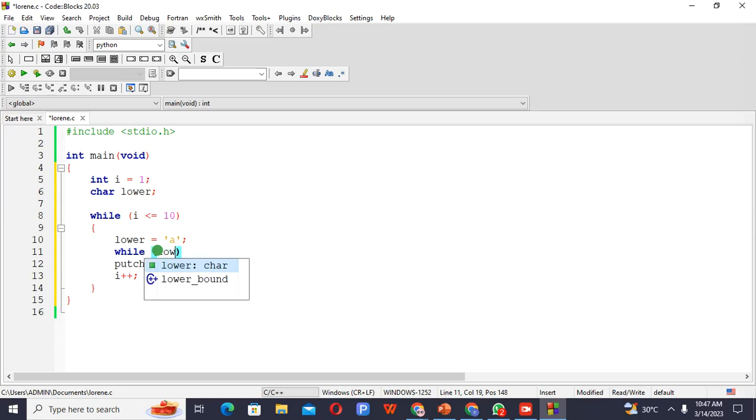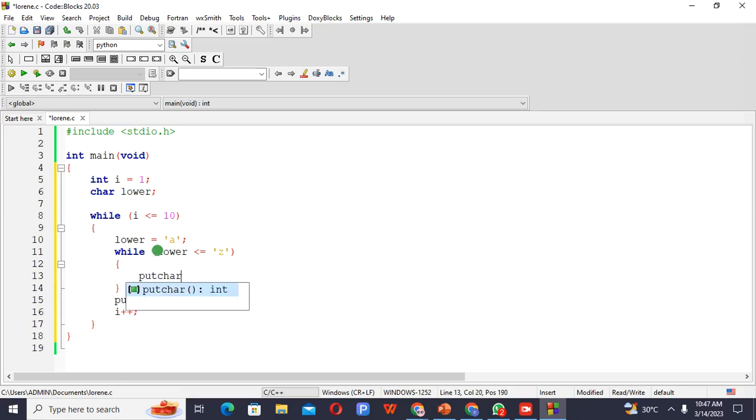So while lower is less than or equals to Z, you will now come here again. You put char, your lower, then you terminate and you increment your lower. So with this now, it's going to print 10 times.